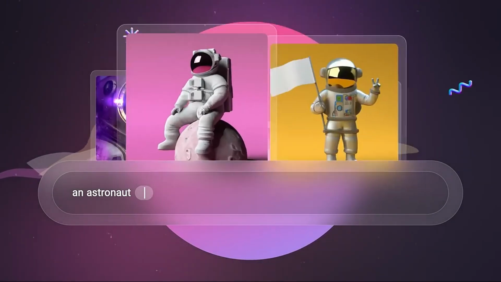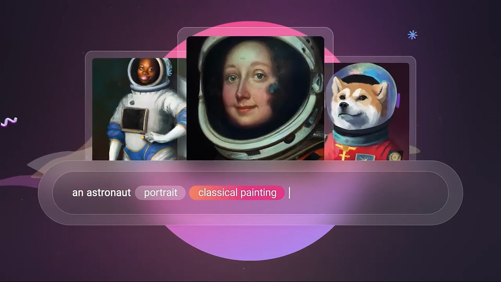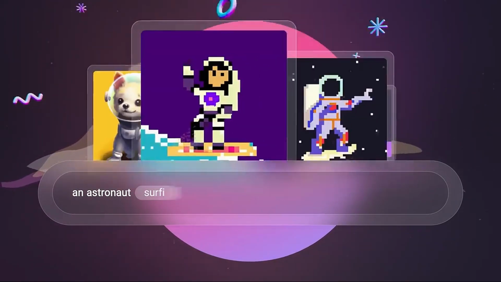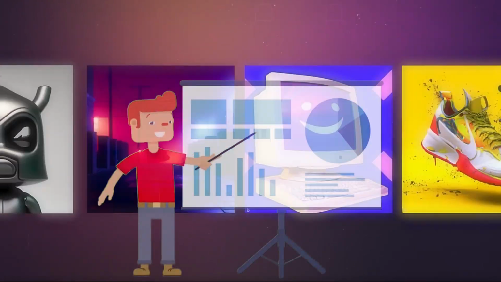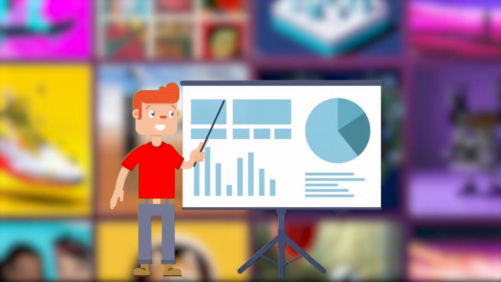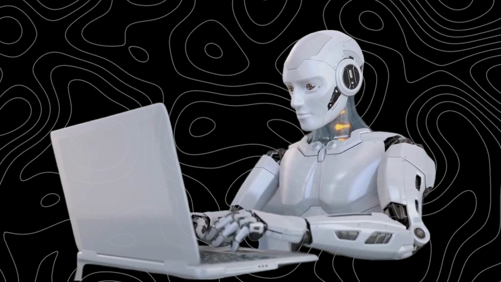Step 2. Create a prompt. Now that you've made your account, it's time to envision what you want to create. Once you have an idea, try to describe it to the AI with as much detail as possible. The more specific you are, the more satisfying the result will be. After all, AI can't read your mind.